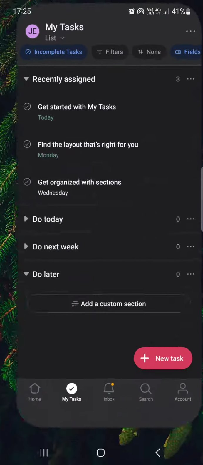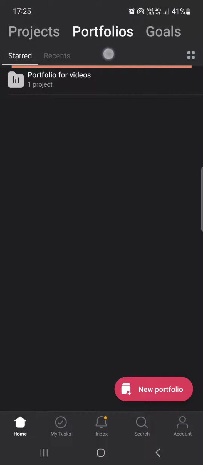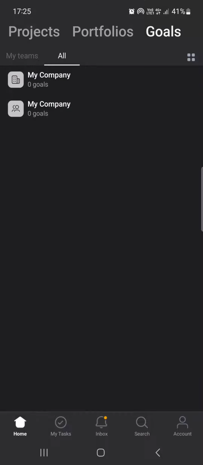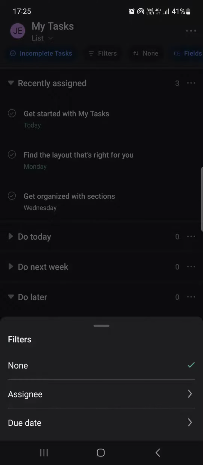First we have to open up the Asana app. And here it opens up in the home menu where we have our projects, portfolios and goals. From here we have to go into My Tasks in the bottom bar. And here below the My Tasks title, we find the row of other buttons, and we have to tap on filters.